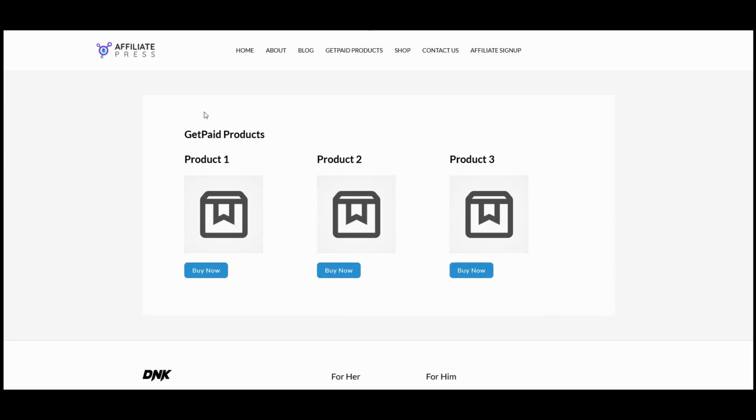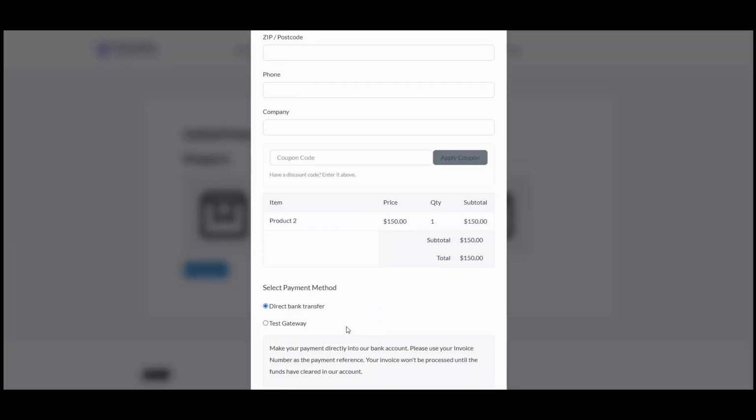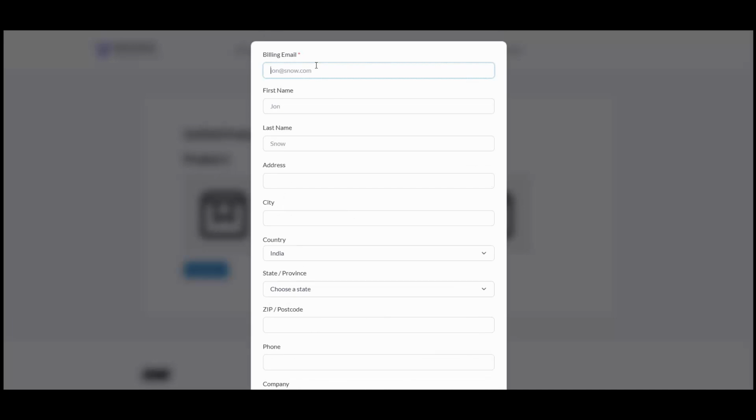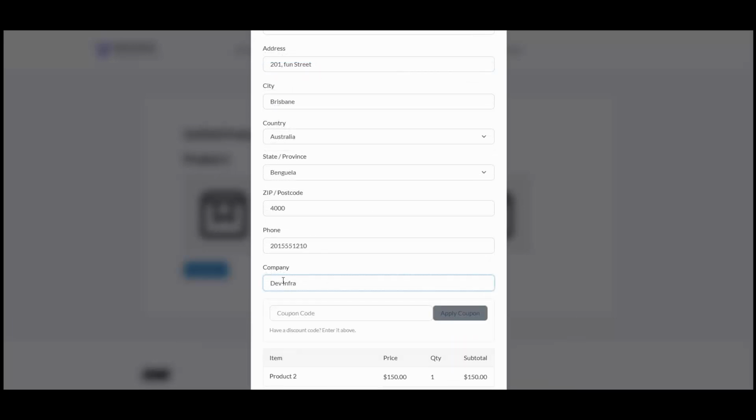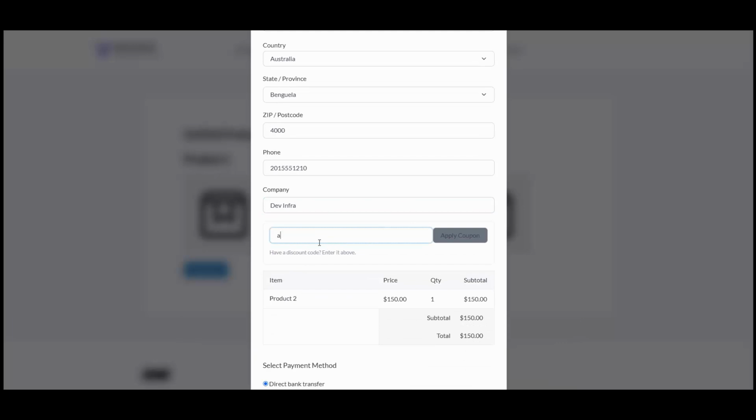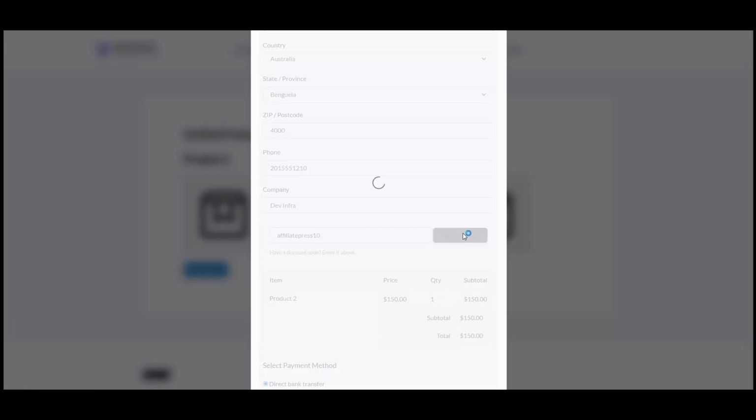This is the GetPaid Products page. Now click the Buy Now button for any product you would like to purchase. Enter the basic details for your order. This is the coupon code section. Enter the coupon code and click the Apply Coupon button.